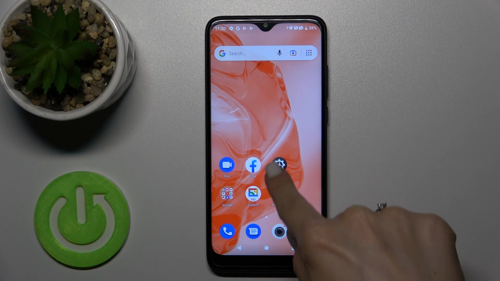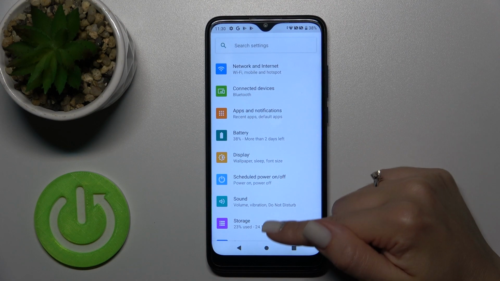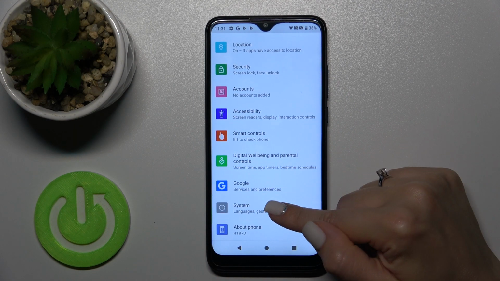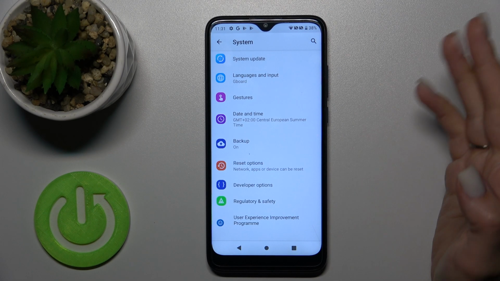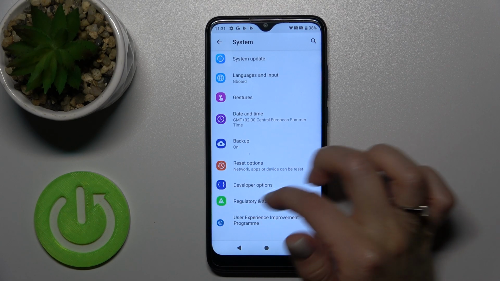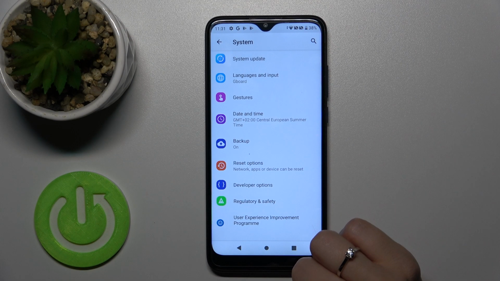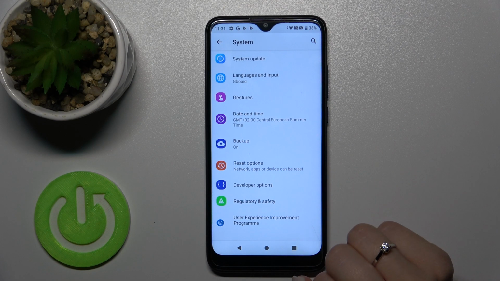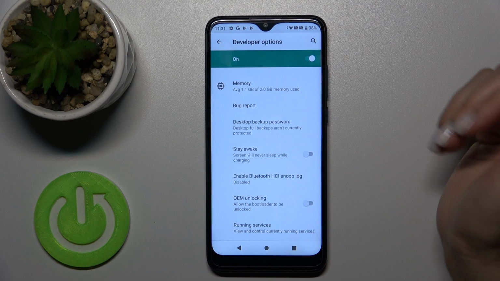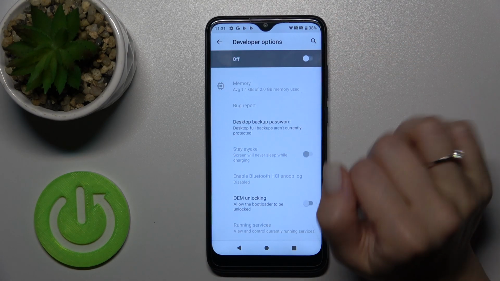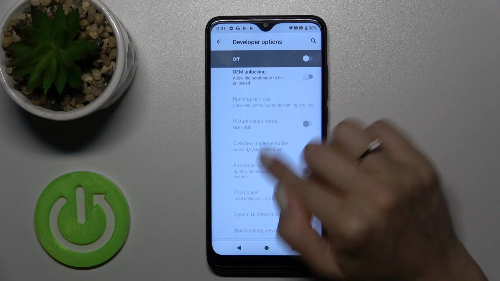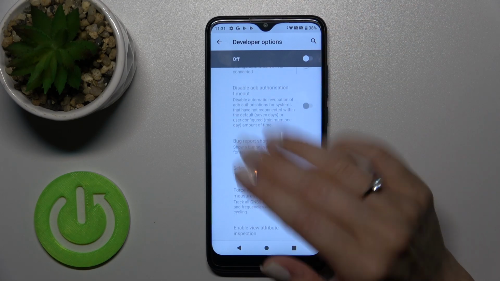To do that, we should open the settings application, and after that let's scroll down to the system section, then click here on advanced. When developer options are activated, you'll see the developer options section here. Just click here once, and now to hide all of these options we should click only once on this switcher. So let's tap here, and now we can see that all of the options are blocked.